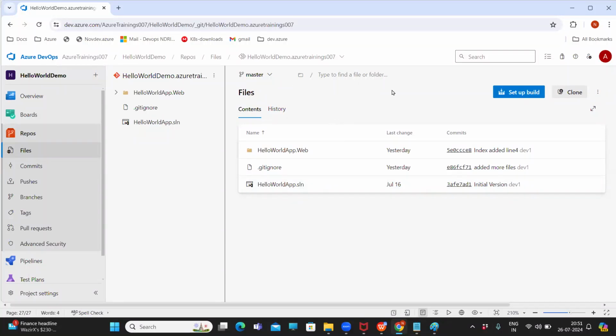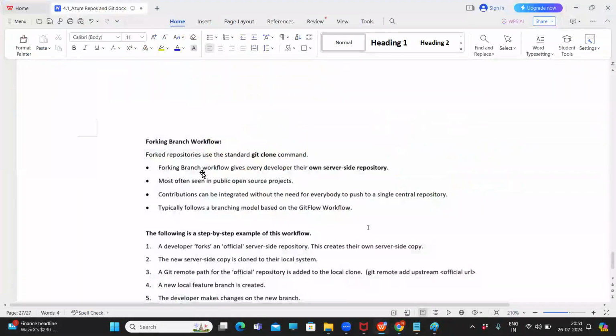This is a completely new forked branch, right? You have full control on this. So what are the advantages? It is simple. Forking will give every developer their own server-side repository. Now, the developer who has created it will have complete control on this. It is most often seen in public open source projects.